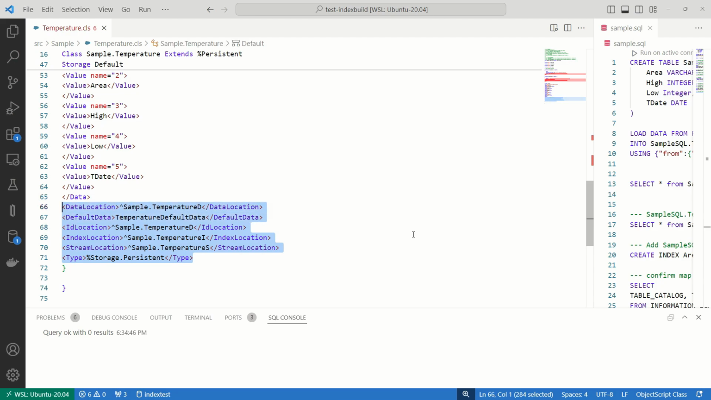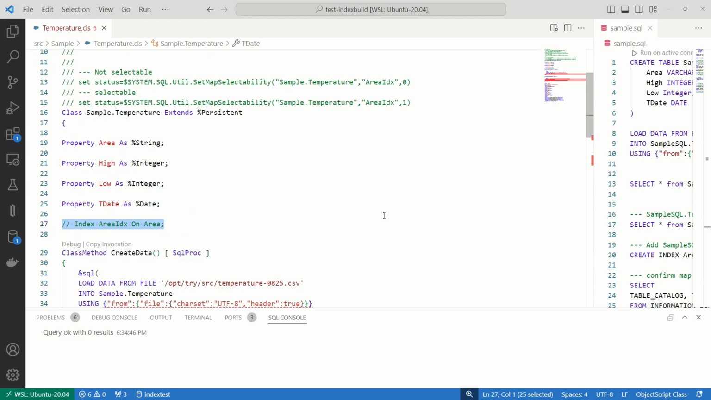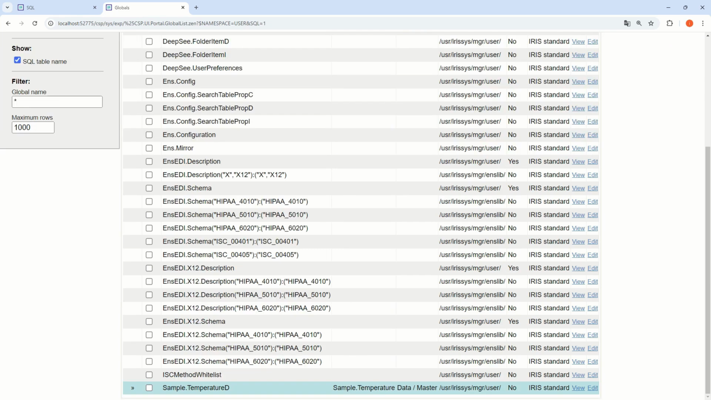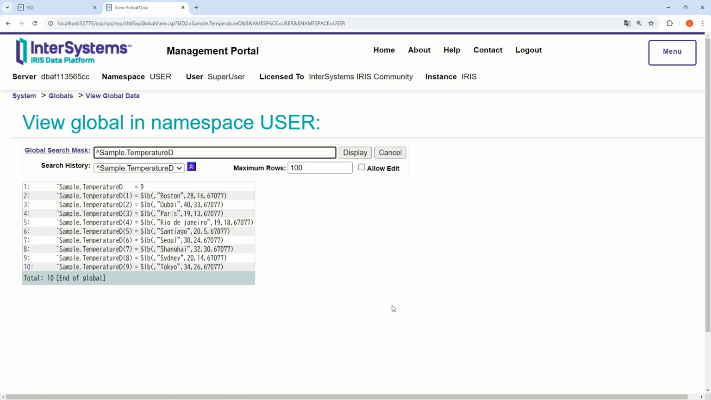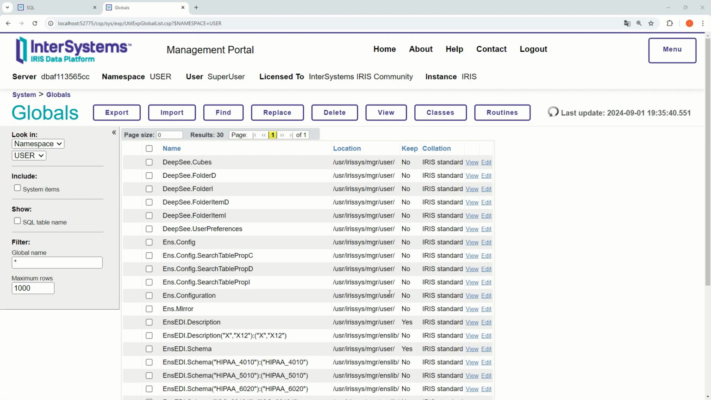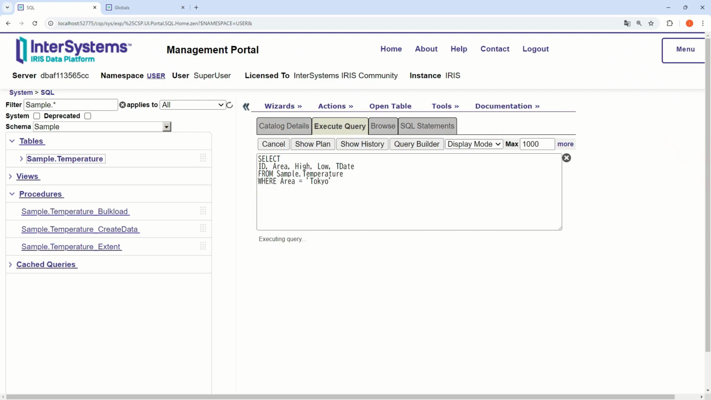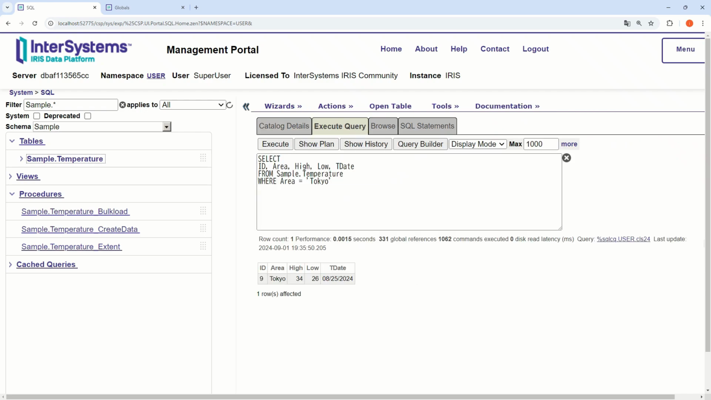Now, I don't have an index definition in this class, so I don't have an index global now. Let's check it. Go to the Management Portal and the Global menu. There is no index global related to the Sample.Temperature class. This is the data, not indexed data. Next, I run a select statement with a where clause, area is Tokyo, for this class. I can get the result.